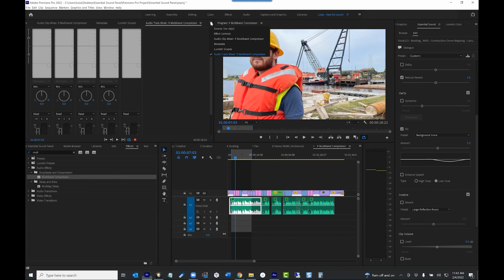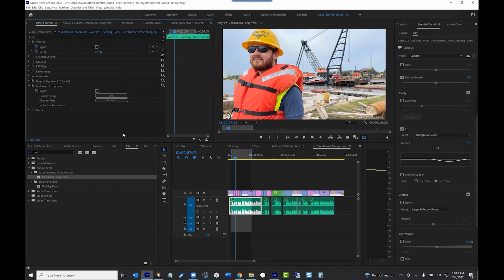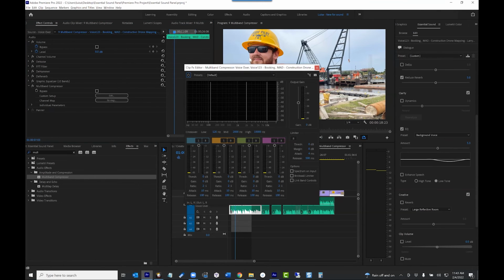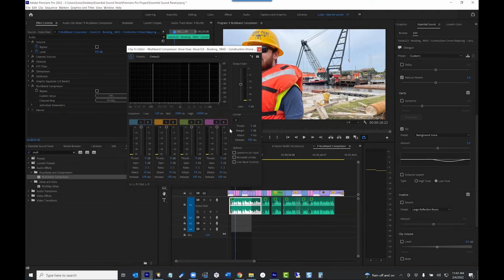I'm going to leave it here, and I'm going to go to my Effect Controls panel, and I'm just going to click on Edit. This is how the multiband compressor works. It divides your audio into frequencies. You have 4 distinct ranges of frequencies: your low frequencies, your mid-low, mid-high, and high. And in here, you have the settings for each one of those bands of frequencies, right?